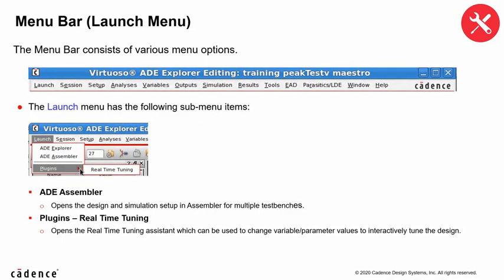First up, it contains various menu options. The Launch menu of the GUI allows you to access the ADE Assembler also, that you can use for multiple test benches. You can also access the real-time tuning assistant for a plugin, as you can see in the snapshot. When you do this, a new menu item will be created and added to this list of ADE Explorer menus. Also, this RTT assistant allows you to change the variable parameter values interactively and tune your design.